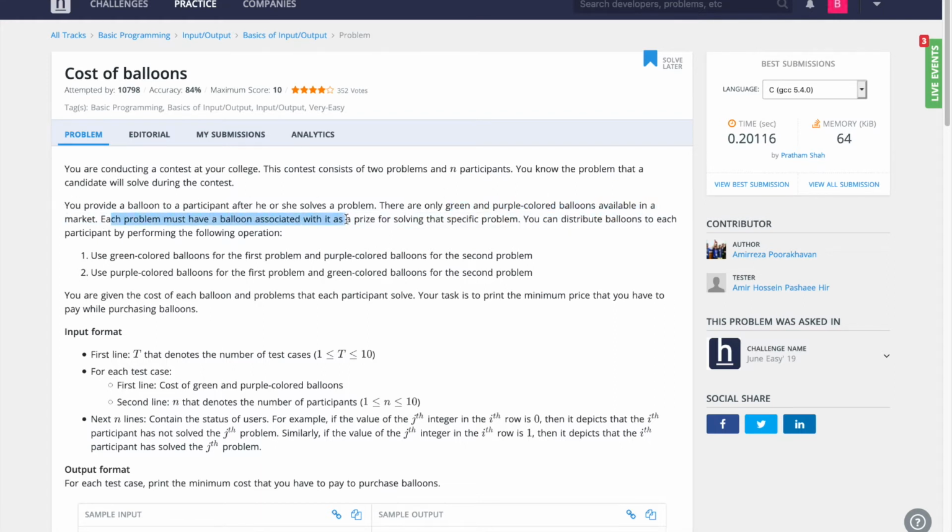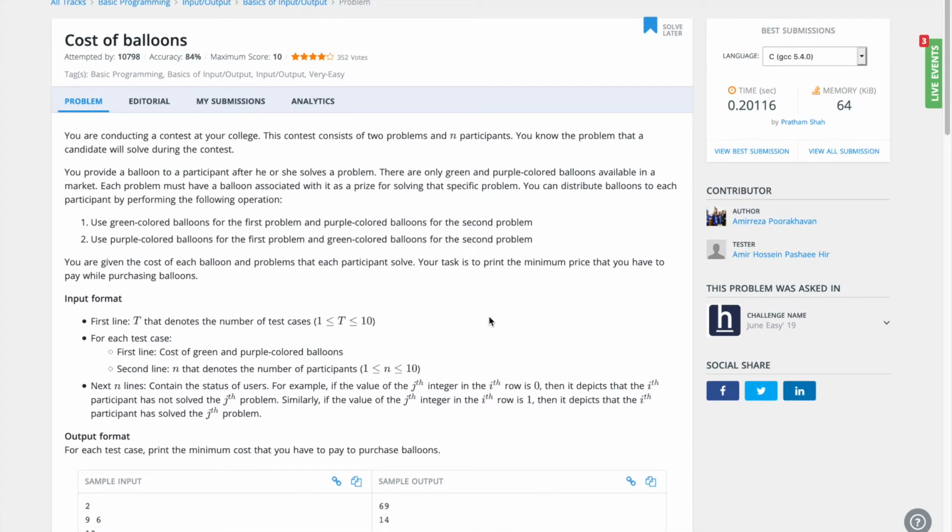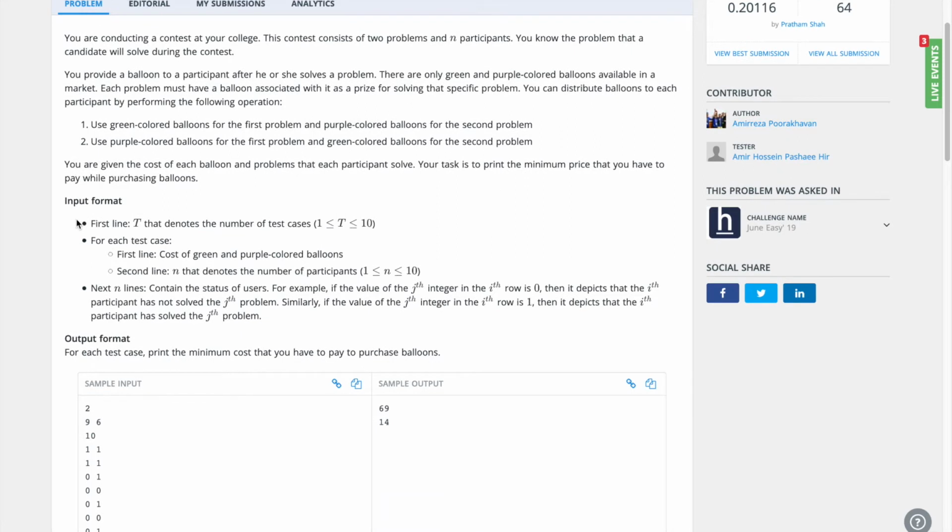Each problem must have a balloon associated with it as a prize. You can distribute balloons to each participant. So use green balloons for the first and purple for the second, or purple for the first and green for the second. Alright, so you're given the cost of each balloon and the problems that each participant solved. Your task is to print the minimum price that you have to pay while purchasing balloons. Alright, so basically, if more people solve the first problem, it's best to use the cheaper price for the problem more people solve.